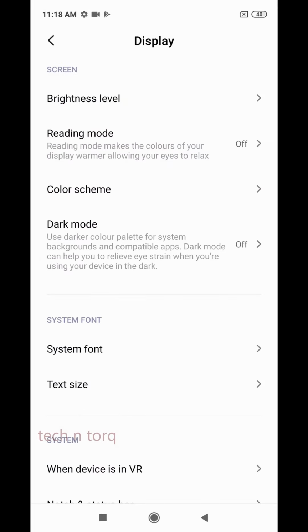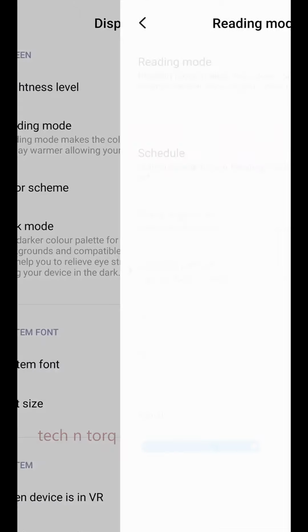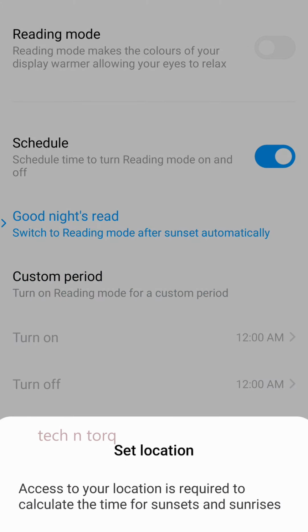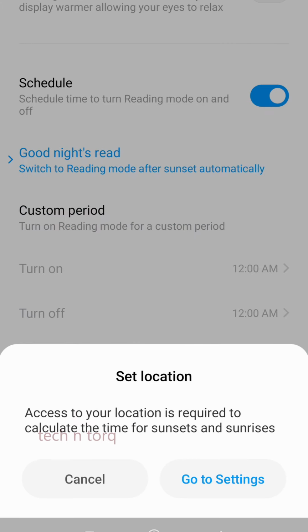Now, again on display there is reading mode, which is also for the evening. That also I want to schedule with a good night's read. So this will switch to reading mode after sunset. So this reading mode is basically, it removes the blue color effect from the display. It reduces the blue. The blue light usually emitted by displays tricks your eye into not sleeping at night. So here it is useful to enable the reading mode. There the display will automatically reduce the blue emissions.